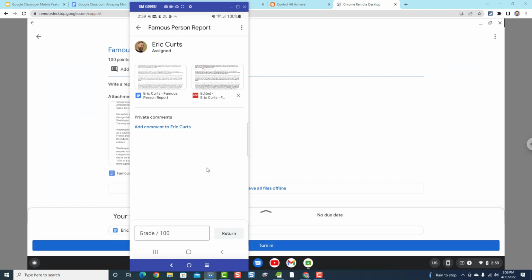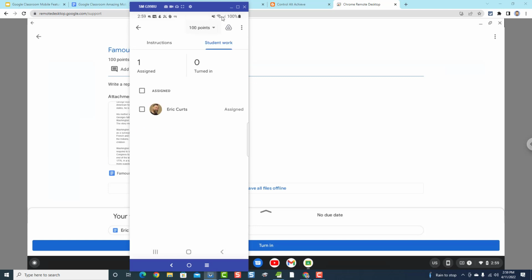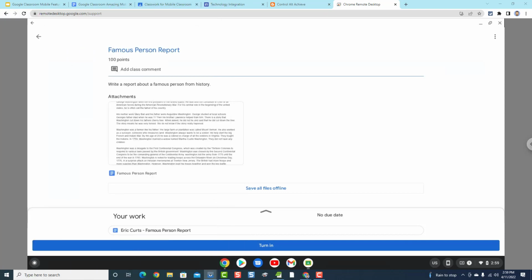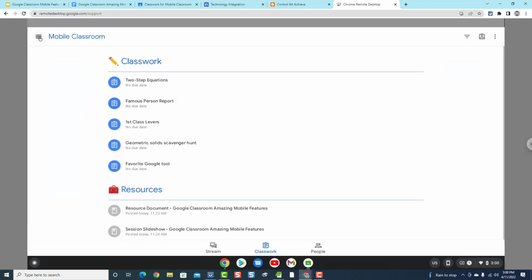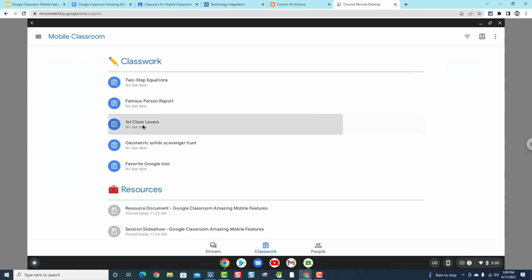Now, when I return this to the student, when I return their graded work to them, they'll see both of them. They'll have their original, and then they'll have the PDF with all of my annotations marked up on that. Well, let's look at one final example here. For the last one we're going to take a look at, we'll get back over here to my Chromebook. There we go. Let's talk about first class levers.